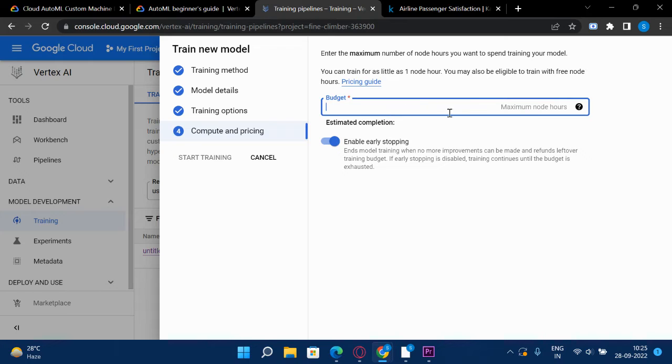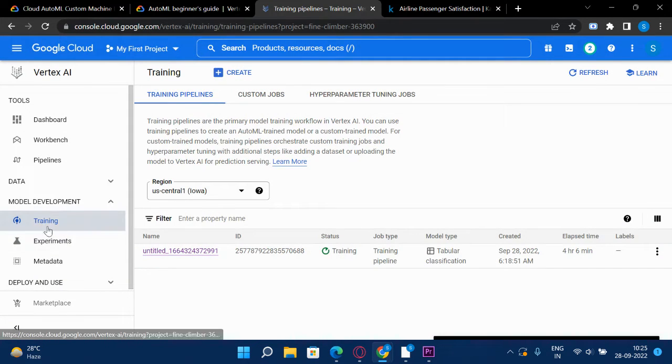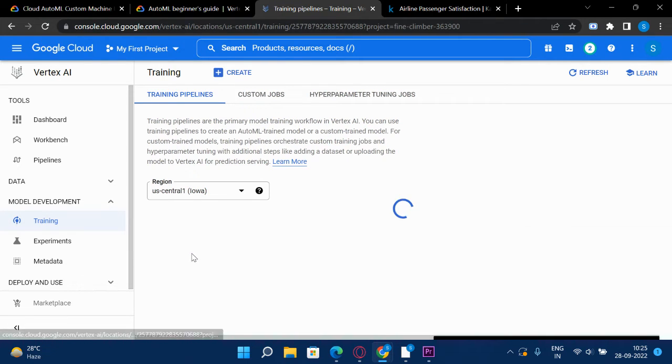And now we need to give the number of hours we want to train this model. Since Google Cloud charges you per hour of the cloud that you have used, according to your budget you need to specify that. Once you have specified that, you can start training. I'll not click on training right now because I already have a model in pipeline. I'll show you that. So this one is training. I have previously put it on training, so I'll show you how it looks.